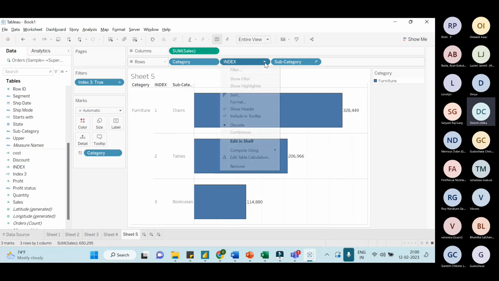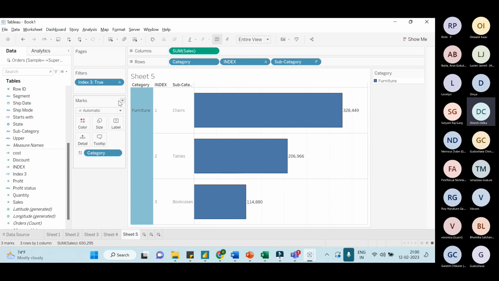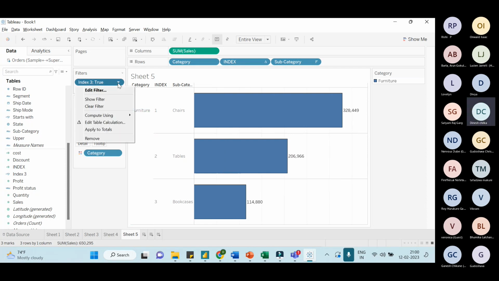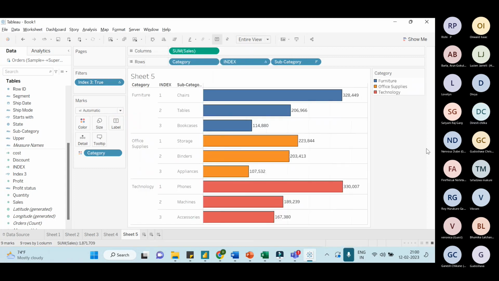There is an option for it. Now, what we do is, in the index we'll go for compute using, go for pane down, right? Again, the same thing for the index, compute using, pane down. Click on true, click on OK. Perfectly what I'm looking for, the same requirement I can showcase right now.